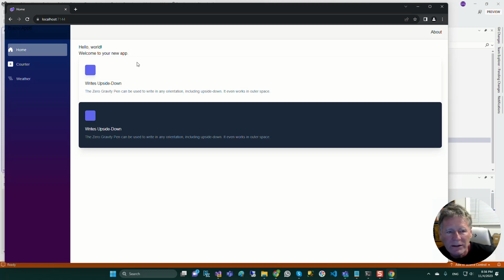All right, so I hope that was useful. It shows that Tailwind does work, and I love that extension. It would be much more difficult to work with Tailwind without it.